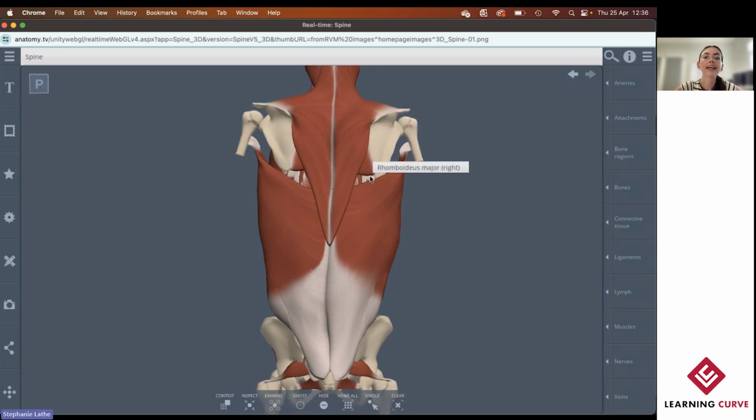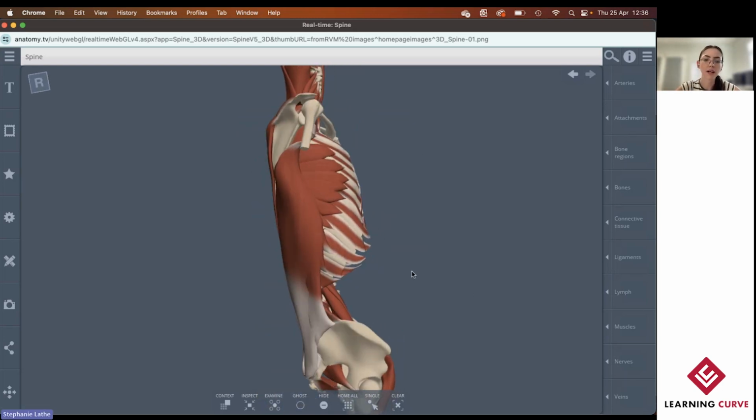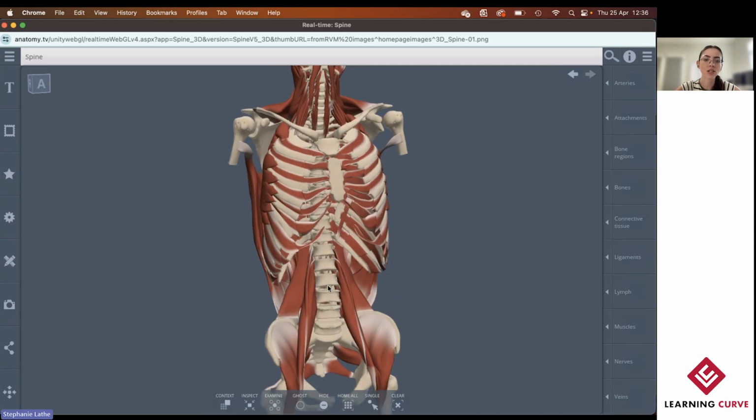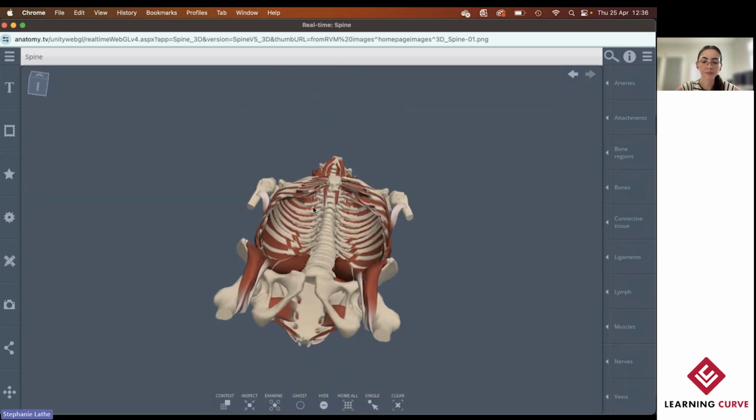Now, how do we engage with this model and how do we learn more? So firstly, you've seen me rotating my model a little bit. To do that, you click down on the left arrow of your mouse and you swipe along your screen. That is going to rotate your model.